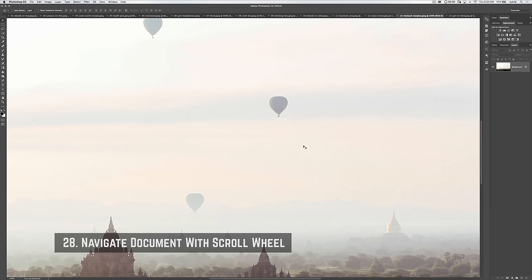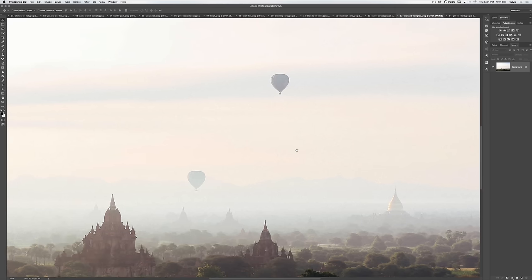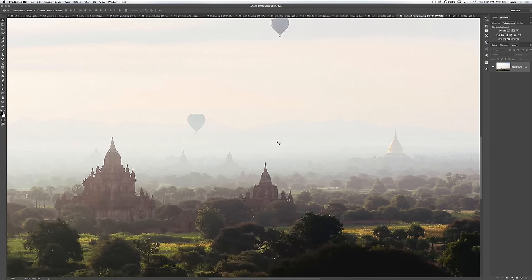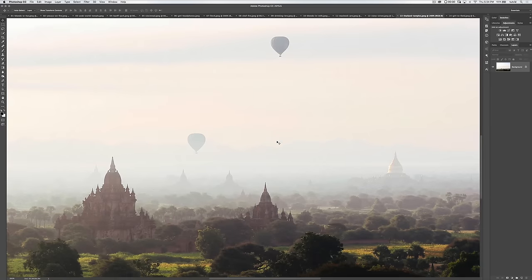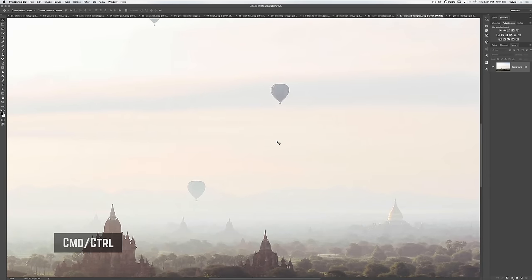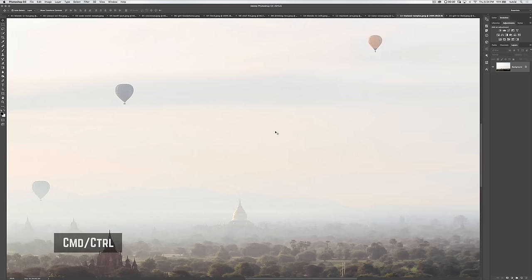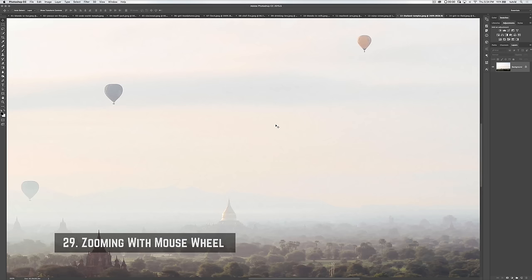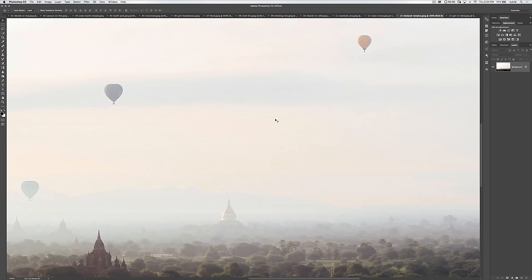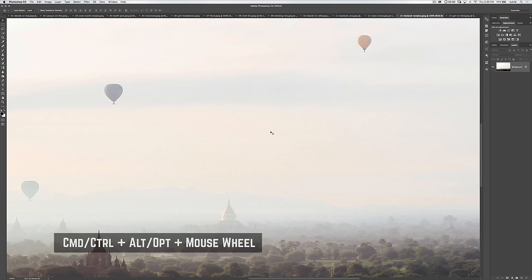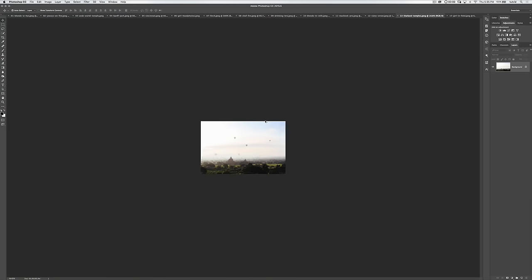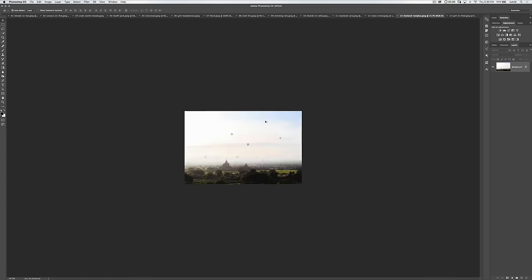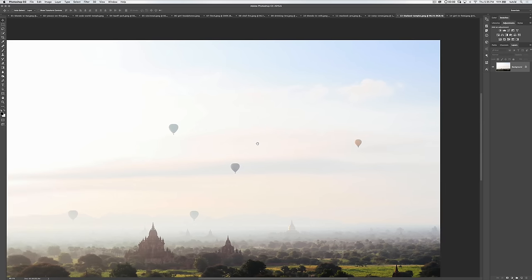So if we're checking out an image and we're zoomed in quite a bit like we are here over these temples of Thailand, you can use your mouse wheel to scroll up or down, but did you know that if you hold down your Command or Control key, you can use your mouse wheel and go left and right. But even with that hotkey, the mouse wheel is not done, because if you add to the Command button, the Command Option, again on PC this would be Control Alt, and use the mouse wheel, you can zoom in or out of your image, and rather quickly, might I add.